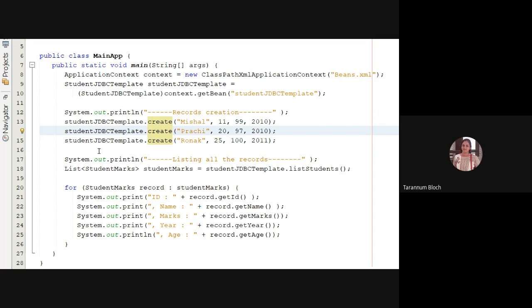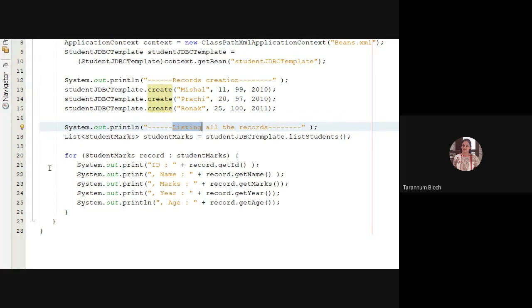And finally, we are listing all the records. So once the records are there, it will take it from the JDBC template list students. List students is performing select star from students and returns us the listing of StudentMarks objects. So we are assigning it to the StudentMarks object. And we have taken a for loop, which is displaying the records of the table, which is mapped as a StudentMarks array of objects. We said StudentMarks object, and we use colon, which is student marks. So this will be treated as an array of class objects.